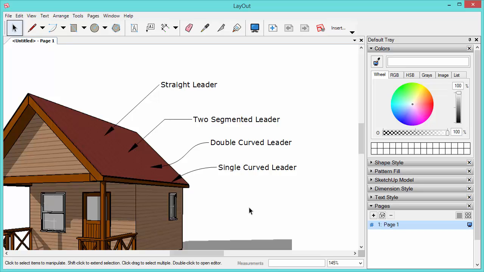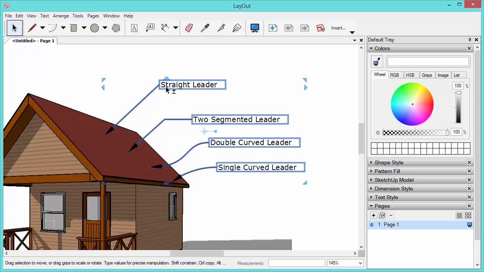So in LayOut 2015, you now have the ability to quickly insert a straight leader, a two-segmented leader, a double curved leader, or a single curved leader. So we're going to look at each one of these and see how you can create each one.